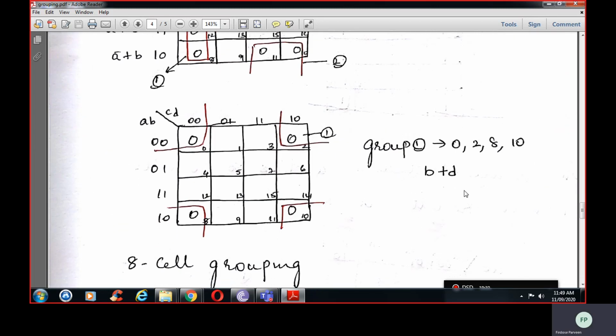This one type of grouping is 0 is adjacent to 2, 2 is adjacent to 10, 10 is adjacent to 8. So this becomes one group. It corresponds to which row? First and the last row. So what is not changing? That is 0 is not changing. So it is B.